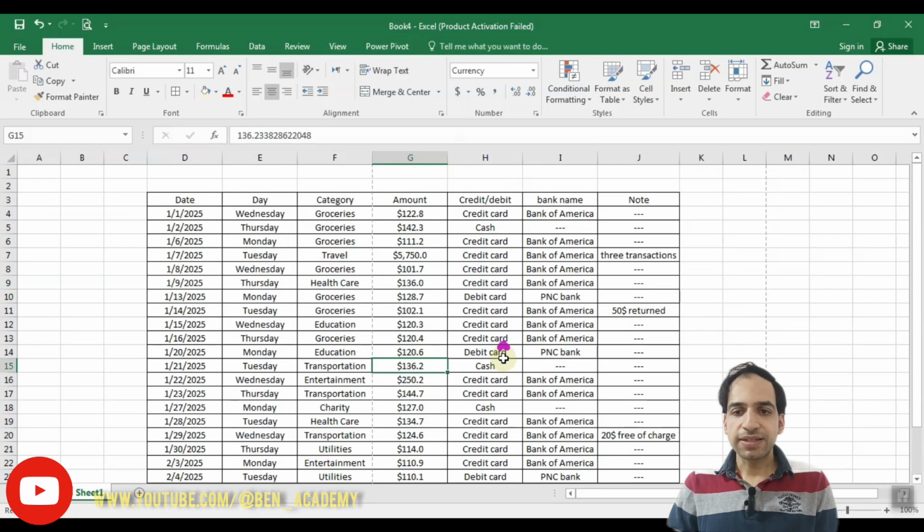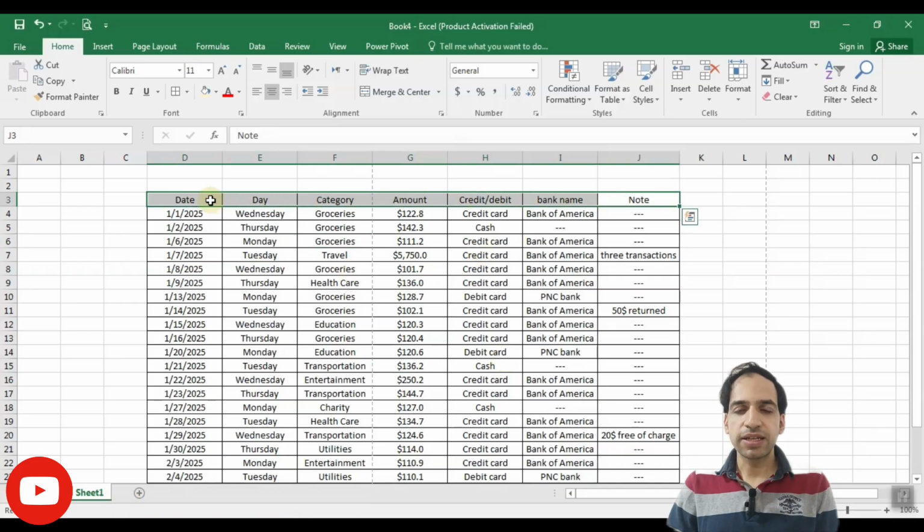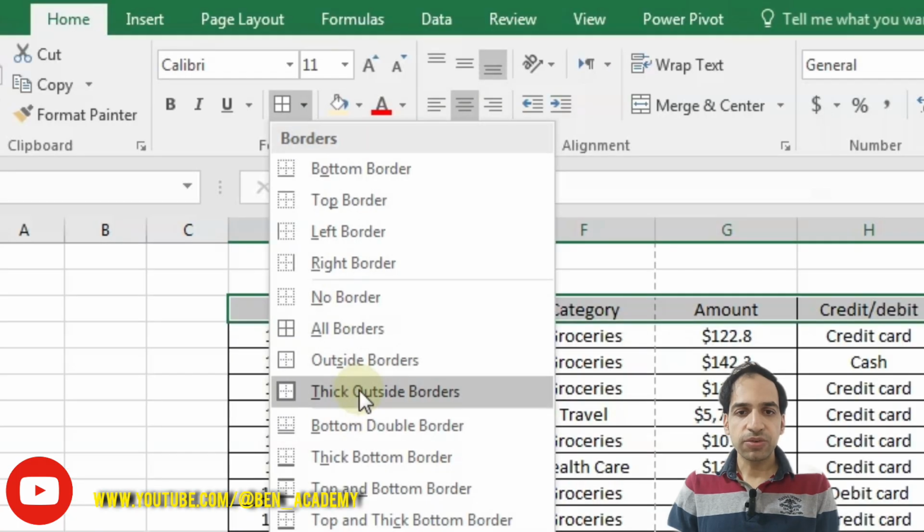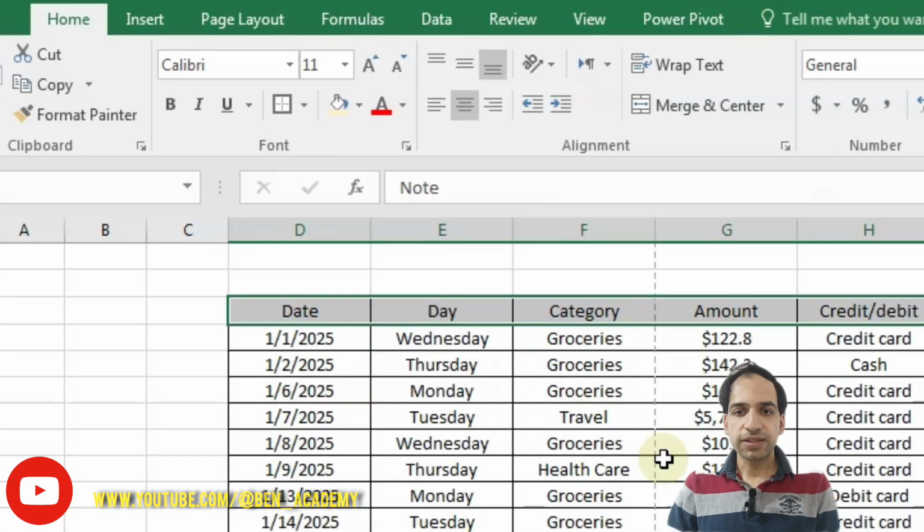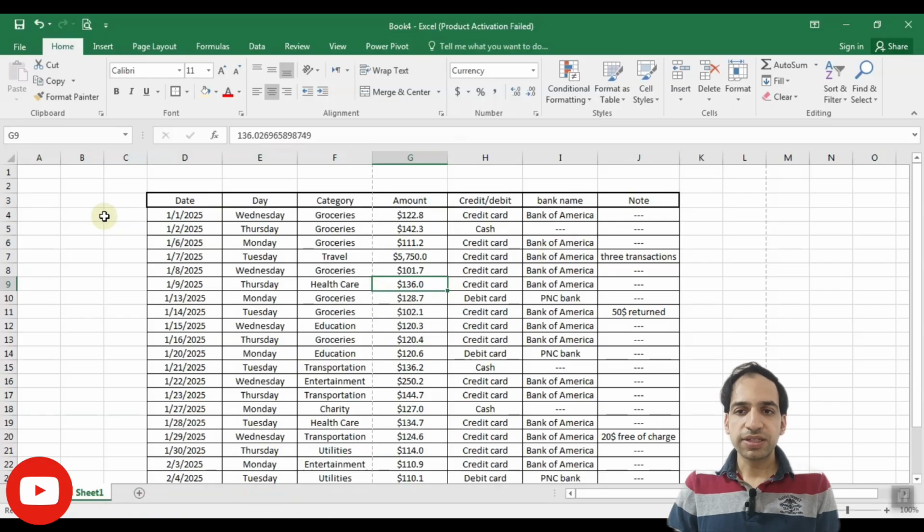But in many cases, you may want to separate a part of the table. For example, the title of the table, in many cases, is preferred to be separated. It's up to you. For me, I prefer to add a thicker line around the header of the table, by selecting the thick outside border like this. You can see that it's now separated.